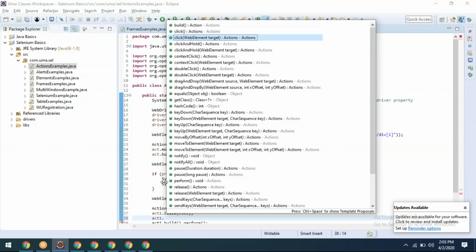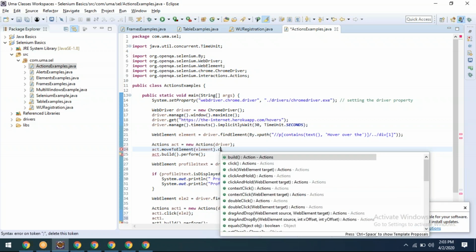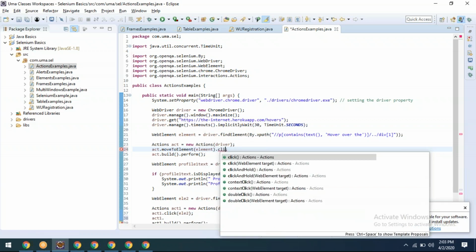See, whenever we are hovering, meaning we are moving something, then you want to click it. Here, moveToElement, if you want to click, dot click, you can give here itself.